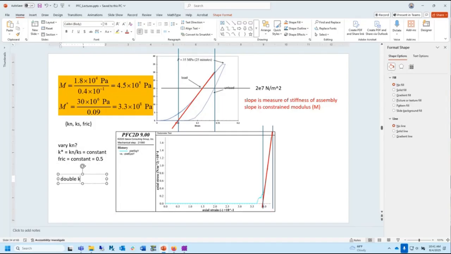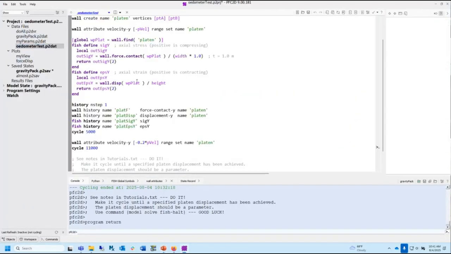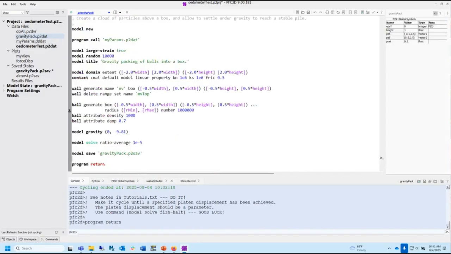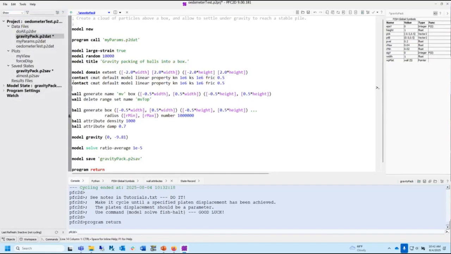Okay, let's double Kn. So let's go to our data file. Now we got to go all the way back to make the whole packing and everything, because the packing itself is affected by all this. So here's our, I'm going to do a copy and paste. I'm going to comment out the previous values. So if I double Kn and I keep the ratio of Kn to Ks the same, I double Ks. You agree?